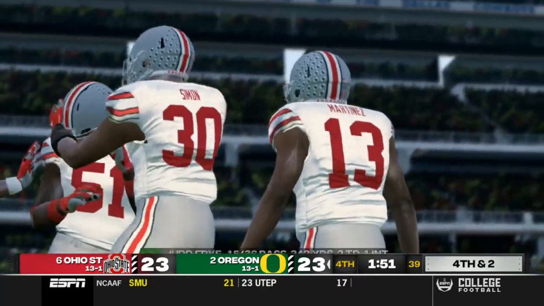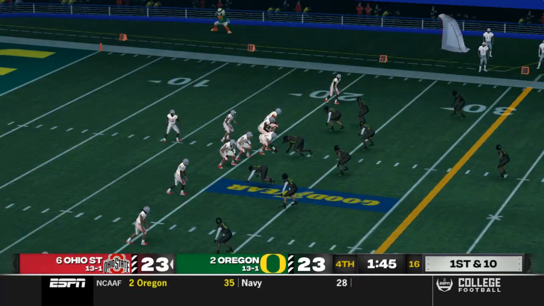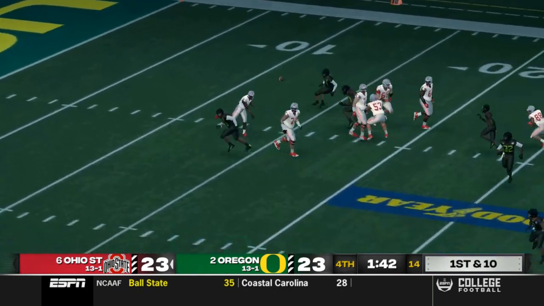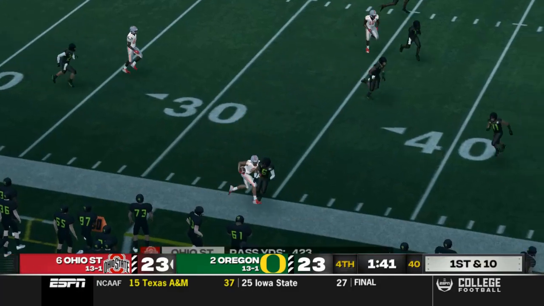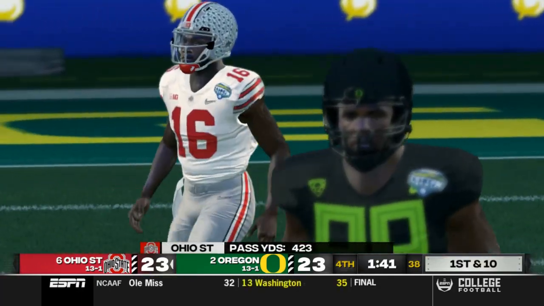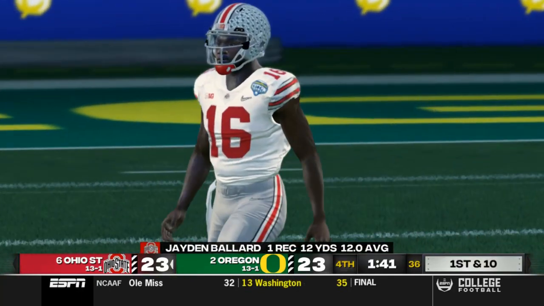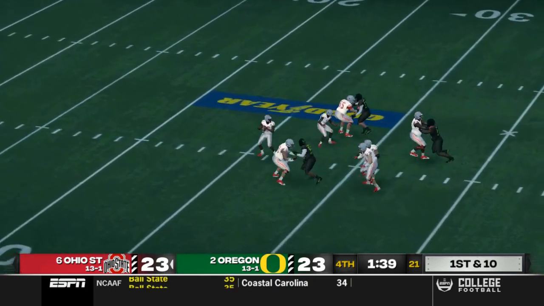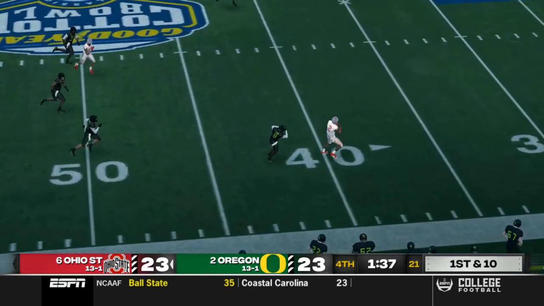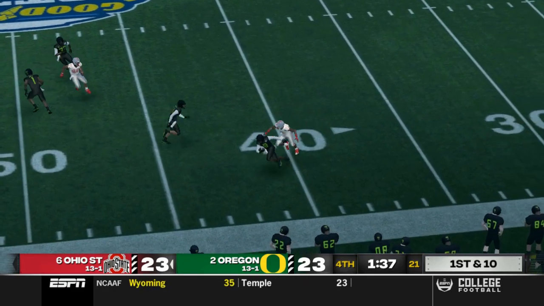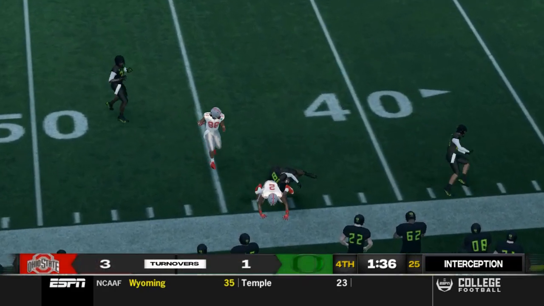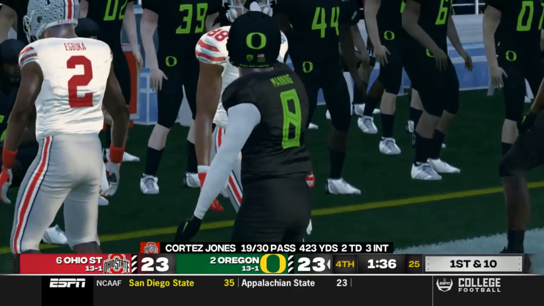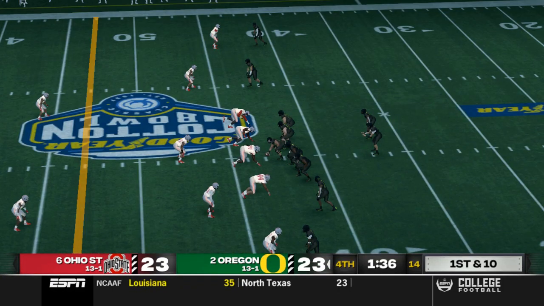They're going to force an incompletion there on third down and force the punt. So Ohio State with a chance to go down the field and get this win. Under 2 minutes left in the game, they complete the pass over to the right sideline to Jaden Ballard. 1st and 10, next play, over to the right side. That's going to be picked off by Oregon. And now Oregon's going to have another chance to go down and score before the end of this one. 3rd interception of the day for Cortez Jones, and Oregon gets the ball back.